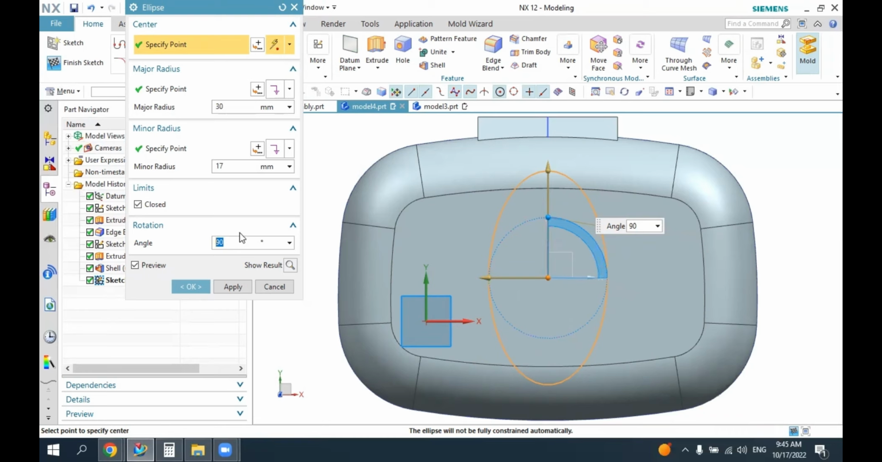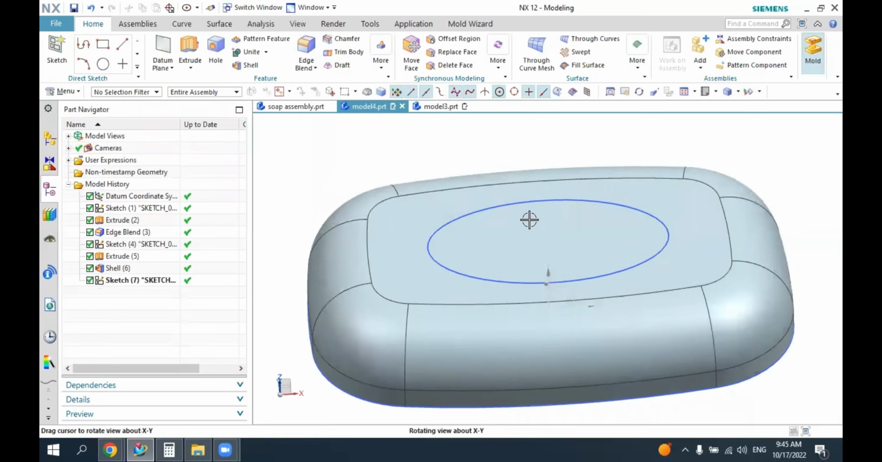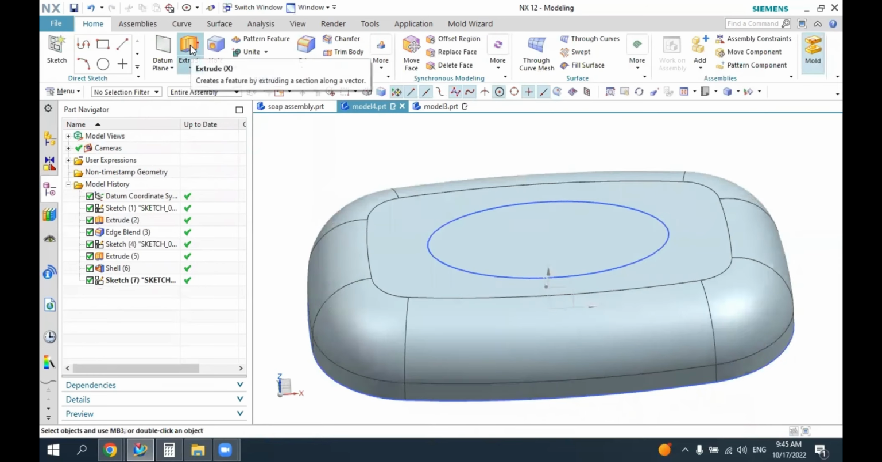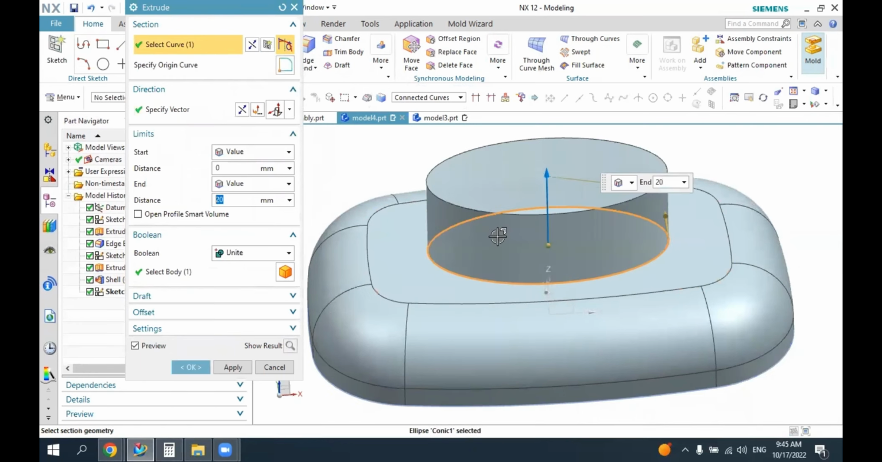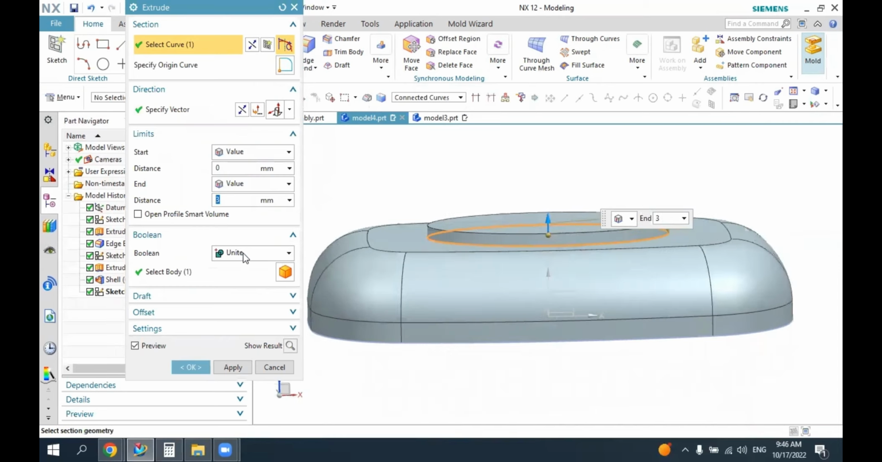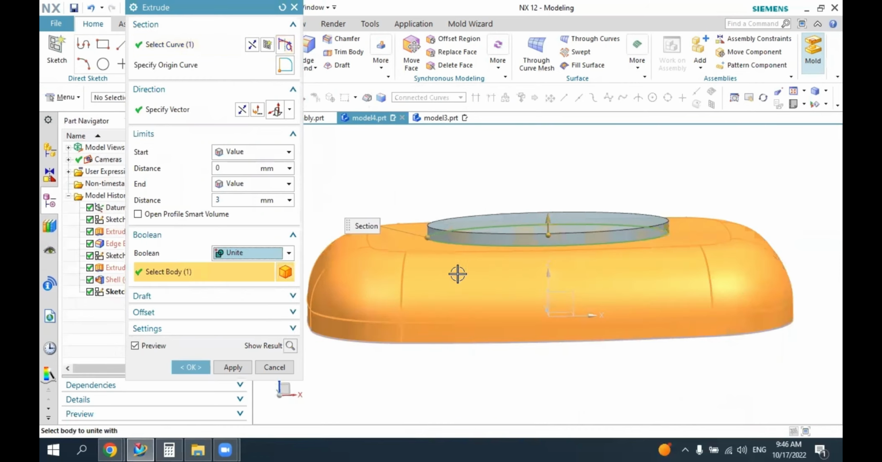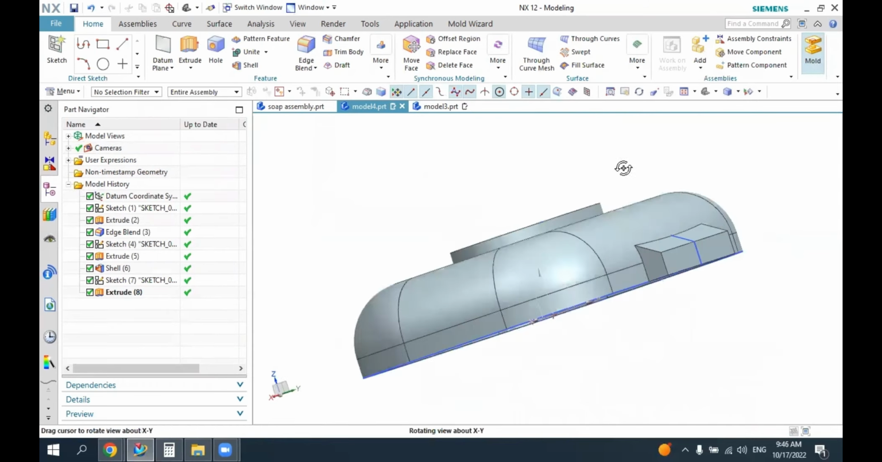So what is important? Let's make it 0. So what we want here, just press OK, and finish the sketch. So we create our ellipse on this surface. Now we can make some extrude here. I want to extrude my ellipse. So select your ellipse, and let's make it 3 millimeter at the distance. Now we can make here the unite with this body. Just press OK. So we create our ellipse.